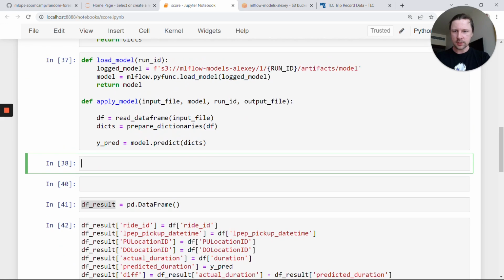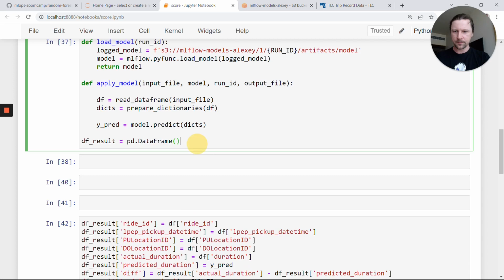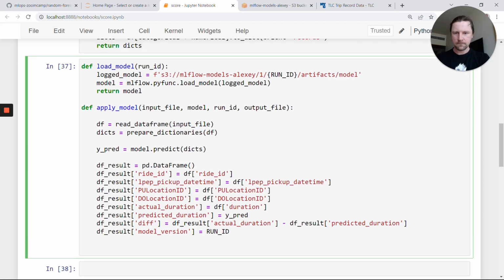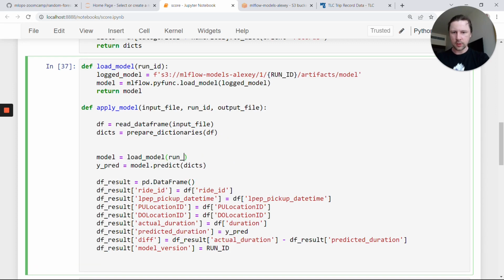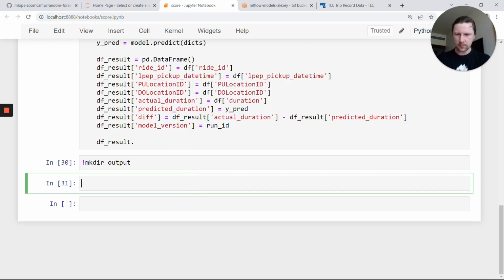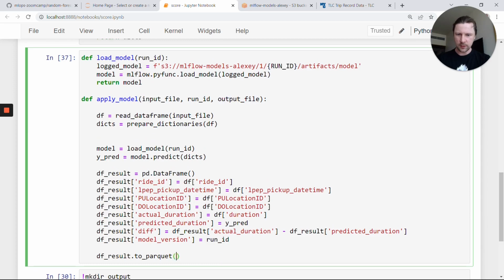And then I guess we can have another one, prepare results. For now, let me just put it here. And then we will write the results. So load model, we can just maybe load the model here. Model, load model run ID, and we can put run ID here and return this data frame, or maybe save it immediately. I don't know. Yeah, let's just save it to Parquet. So we'll use this one, and we save it to this output file.